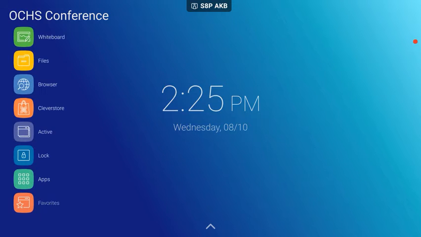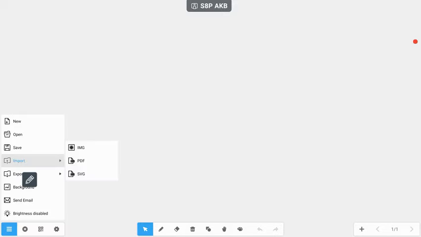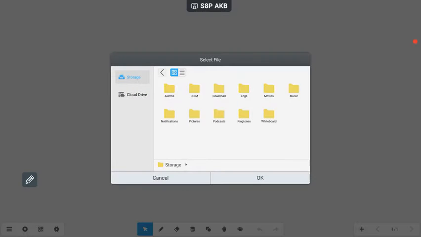So in my Lux menu, I'm going to click on Whiteboard, and here I can go to the bottom left side of the screen. There's 3 lines. It's your hamburger menu or your menu options. If you tap on that and go to Import, you'll notice you have a few file options. I prefer PDF, so I'm going to click on PDF.